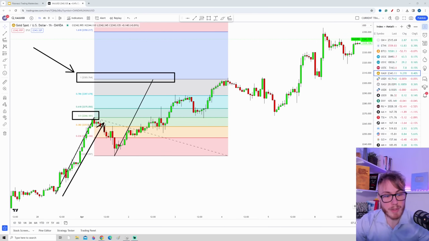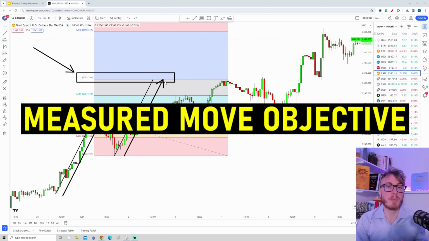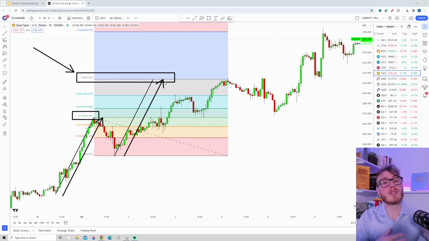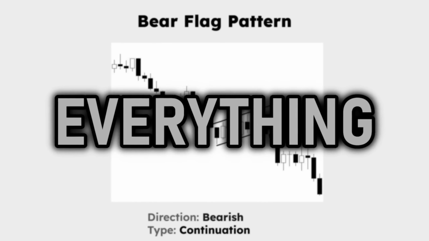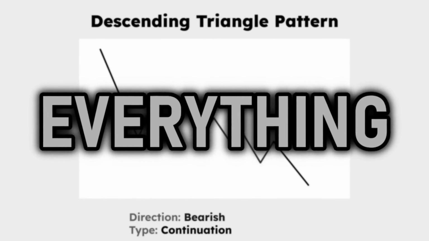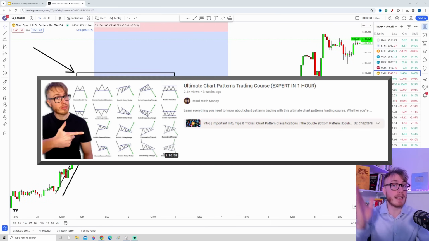When we measure the move, like we did, for example, right here and right here, this is something we called a measured move objective. And this is a very common method to take targets when you use, for example, chart patterns. And by the way, guys, if you want to learn more about chart patterns, I do have a full 1 hour long course about that. And I will make sure to leave a link to that course somewhere up in the corner in the eye.